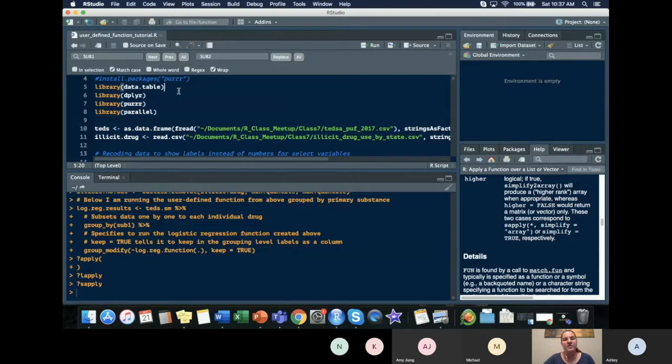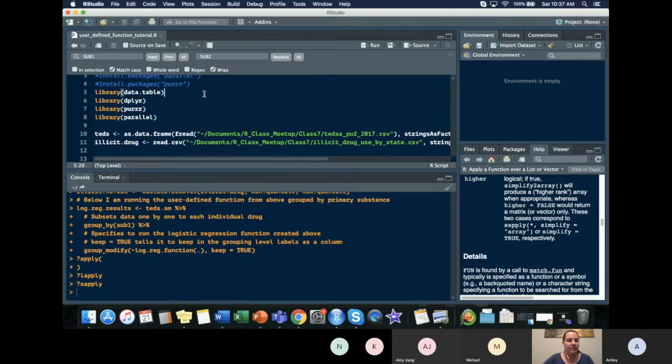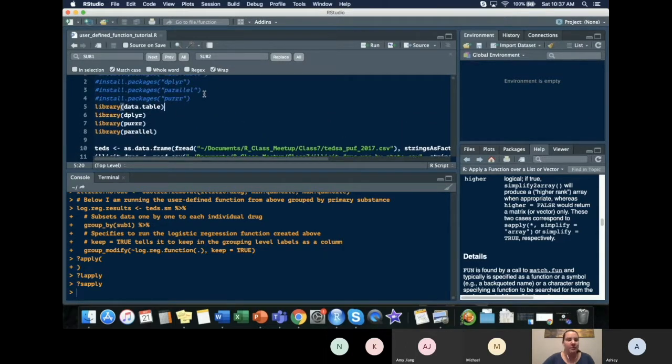data.table uses a lot of indexing. So if you're familiar with that, you should be able to use it pretty easily. dplyr does work pretty well, but not as well as data.table. So keep that in mind. I default to this always when I use large data sets.